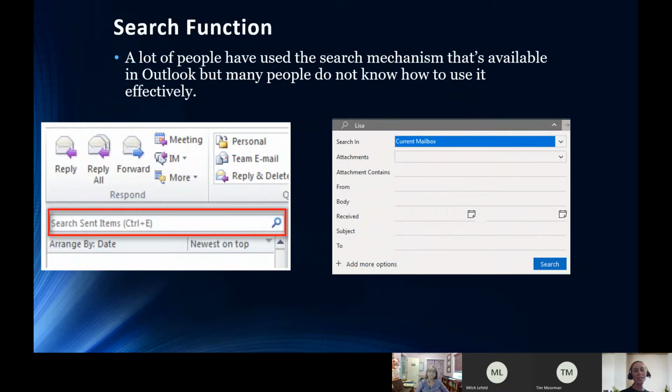So the search function. This has been recently updated. Now up at the top of your Outlook screen, in this example, I typed in Lisa. Here I'm able to tell it if I want to search in my current mailbox or if I just want to search in my sent folder, if I'm looking for a certain attachment, what it contains, who it's from, maybe a keyword within the body of the message that I recall, it's about a certain client or a certain product. I can type it in here and click on search. That's going to populate all the results that have those certain keywords or perhaps someone that it was sent from.